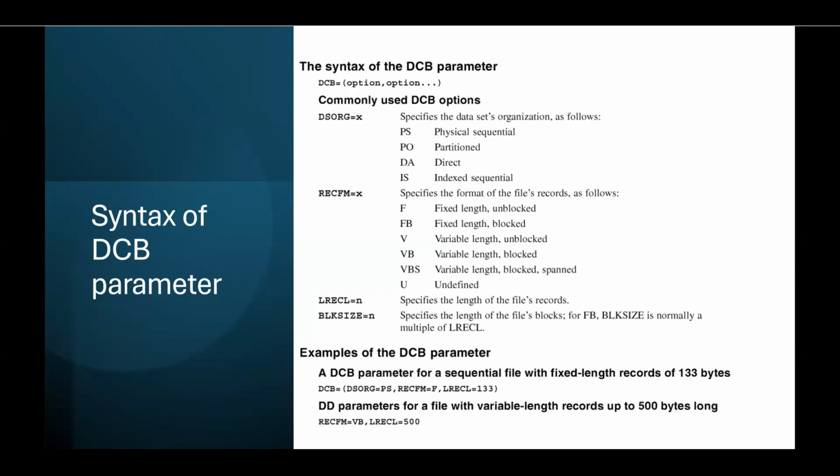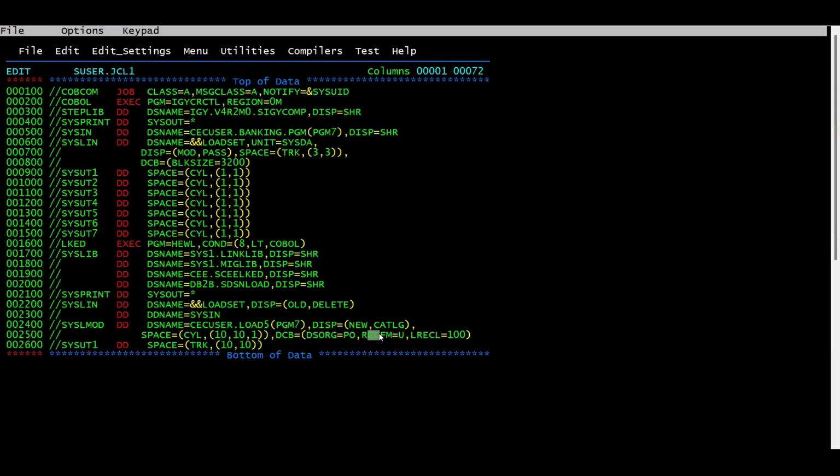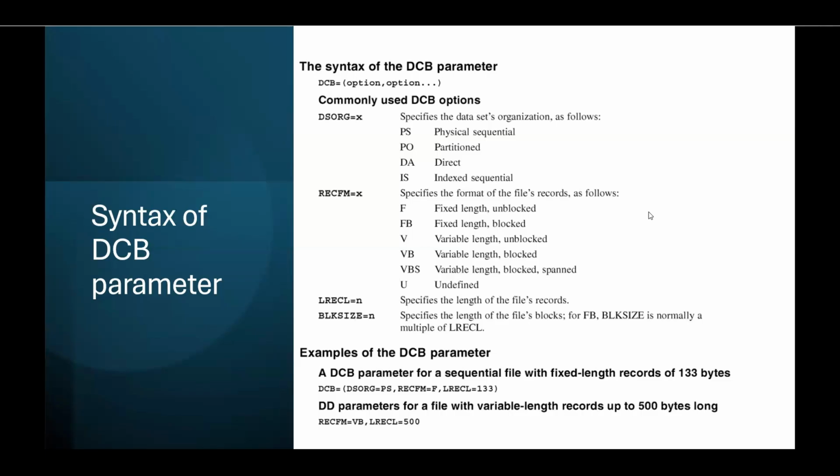So in my example, I have specified it as U. That means I have provided the value as undefined. In our coming sessions, we will be deep diving into each and every one of these file record formats. What is FB? What is fixed length? What is fixed length unblocked? What is variable length? What is variable length blocked, and how are they allocating space, and how can you decide which file format you should use? So in the coming lecture, we will be deep diving into that parameter.